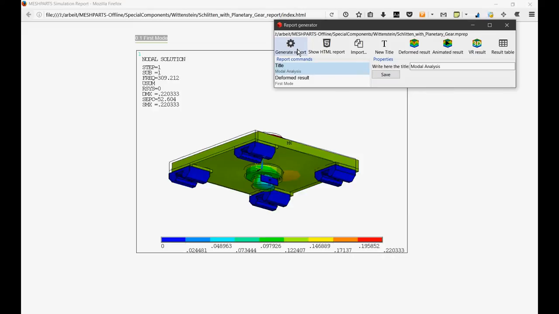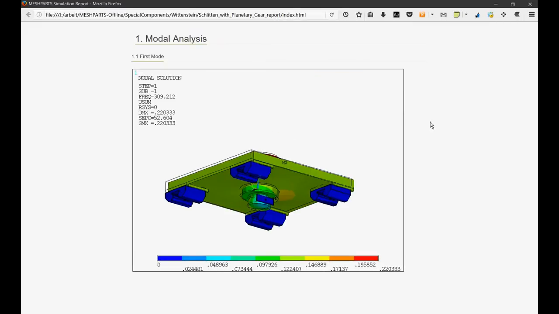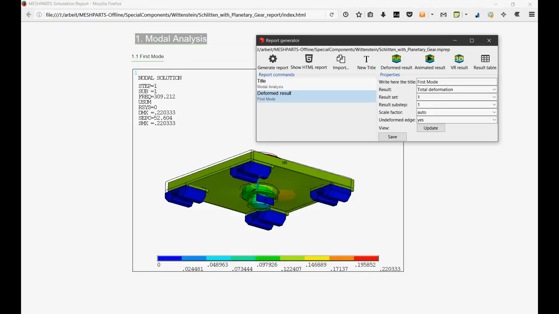We can just use the Generate Report button, which will automatically extract the chosen result from the result file and put it in the HTML file. Here we see, refreshing the same HTML page, we have the new structure of the report where the title is there. We can also tweak the report. For example, just in case we want to see the second or third mode, we can simply change the substep here.